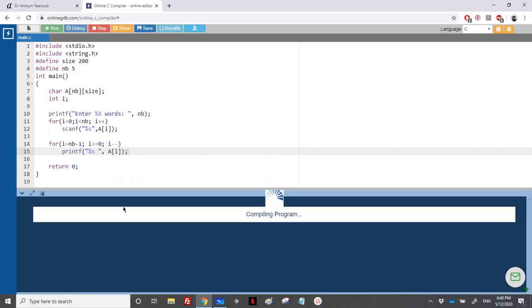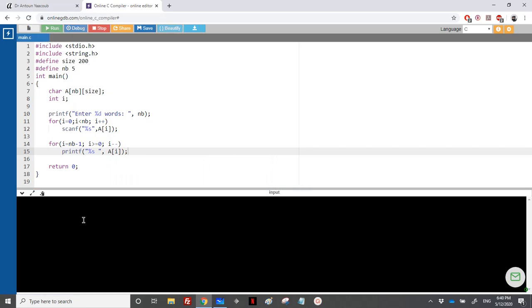So run, enter 5 words: hello, how are you? So those are 5 words separated by space. So we will display them in reverse order, and it's a very easy exercise.